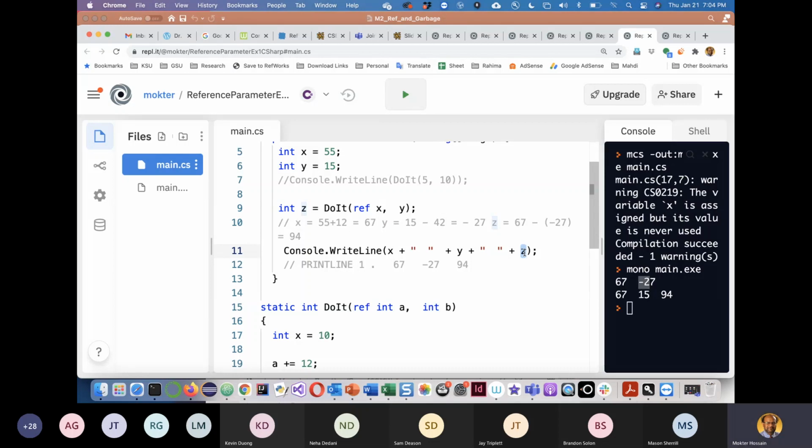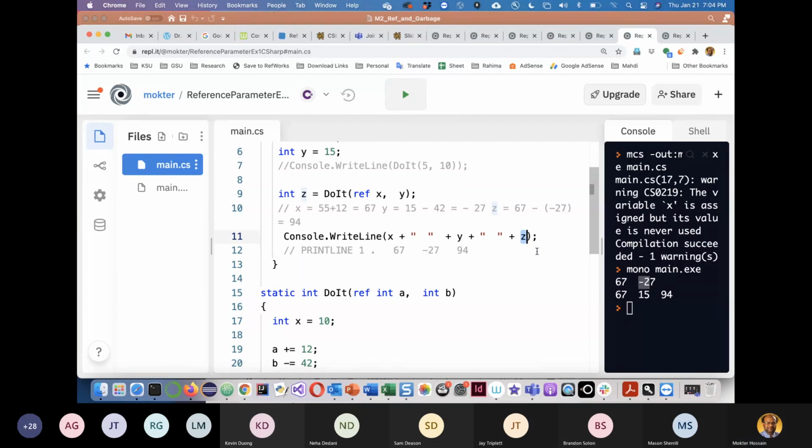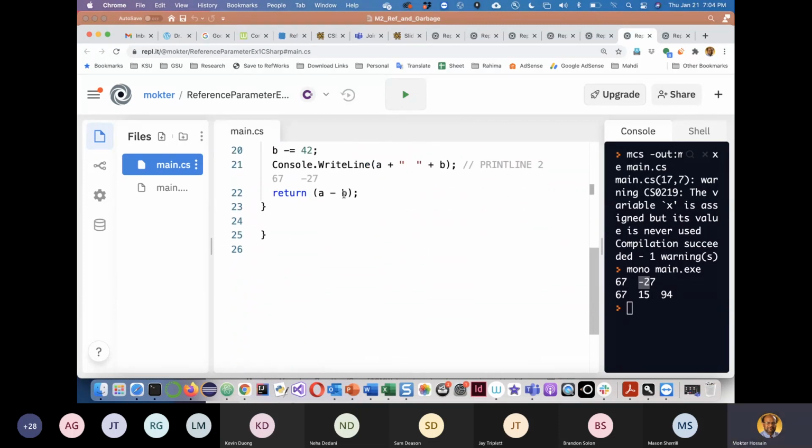Z is 94. Clear, everybody? Has anyone any doubt how we get 94? We got a minus b. A is this and b is this. This minus this equals positive 94.